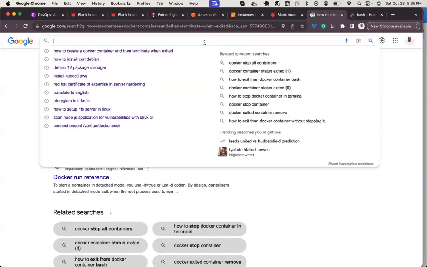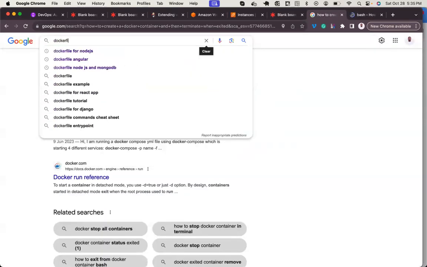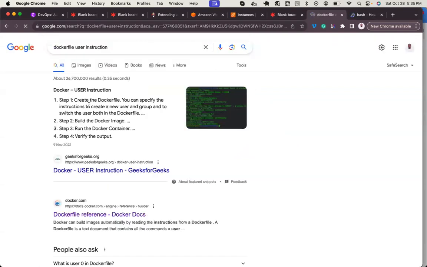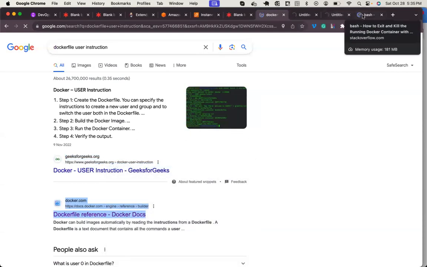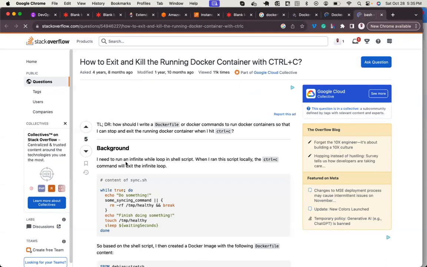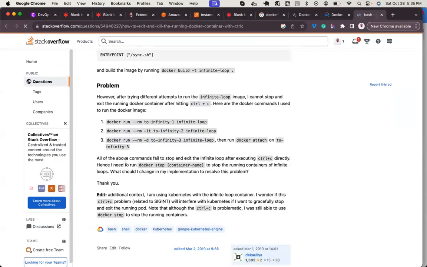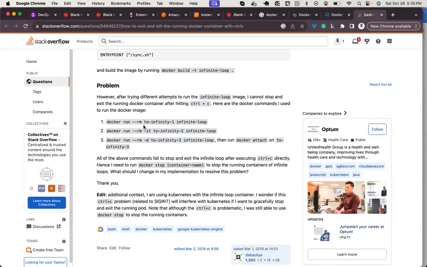Dockerfile USER instruction. Let's look at the USER instruction. We can look at the Dockerfile reference. Okay, docker run --rm, -it. This should be in detach. I need to attach it.